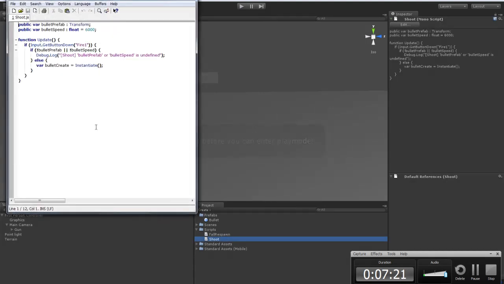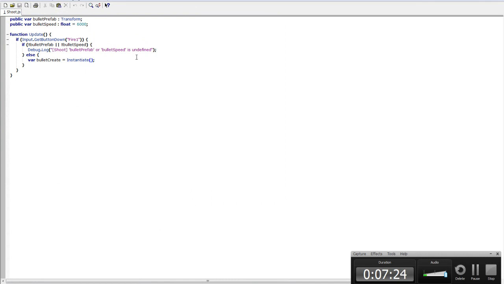Let's go to our shot script, and let's do instantiate. Now this will create the bullet prefab in a position. The first argument is what to create, the second is where to create it, and the third is the rotation. So let's create the bullet prefab in the position of GameObject.Find spawn point dot transform dot position, and the rotation will be Quaternion.identity. It's the rotation of the current game object that the script is attached to, or something else.